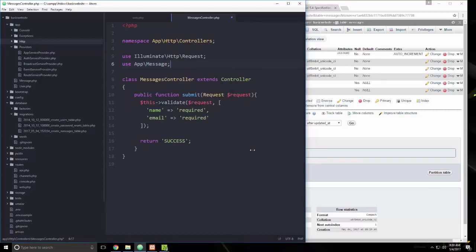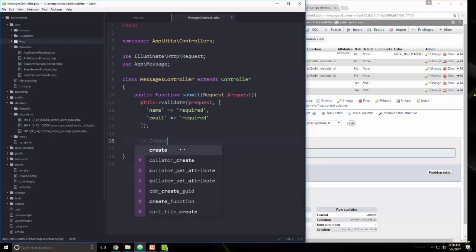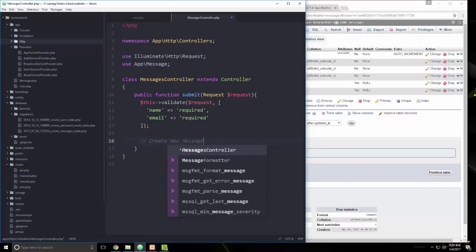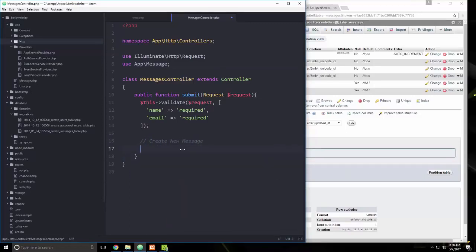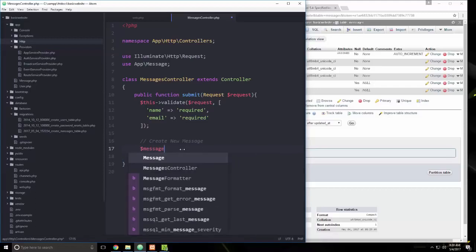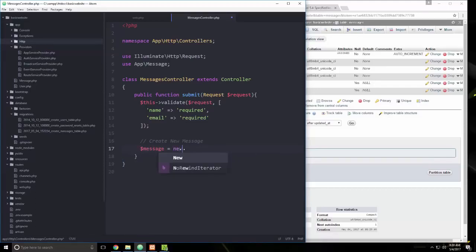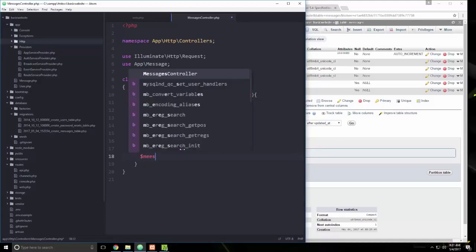Okay, use App\Message. And now when we do our submission, instead of just returning success, we're going to create a new message. Alright, so first thing we'll do is create a message variable, set it to new, and then the model name, which is Message. Now this is actually Eloquent. This is a Laravel database library. You can do straight up SQL statements, but in most cases you won't. Eloquent is a much, well, more eloquent way to do it.